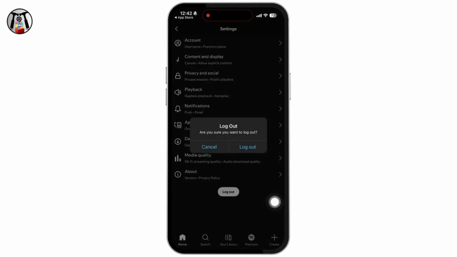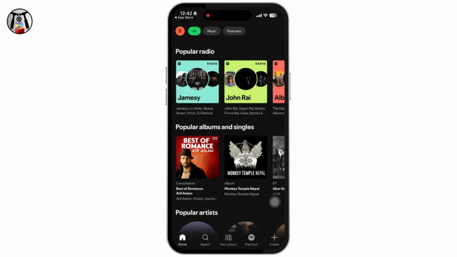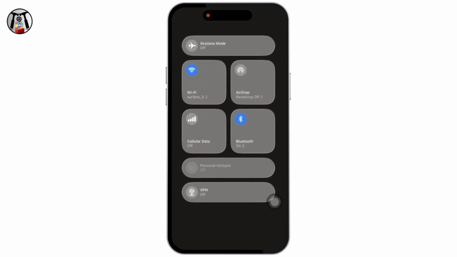Next, try logging out and back into your account, clearing the Spotify cache. Also, check if you have enabled VPN. In case it is enabled, disable it, as Spotify DJ availability depends on your account region and supported countries.